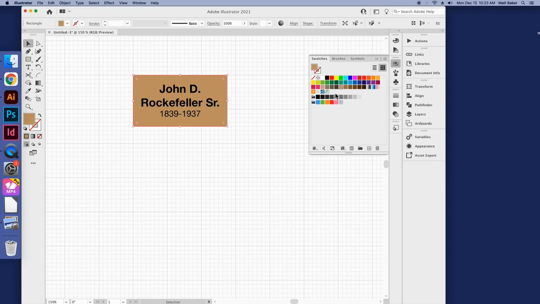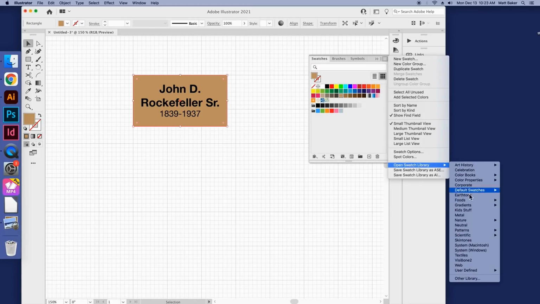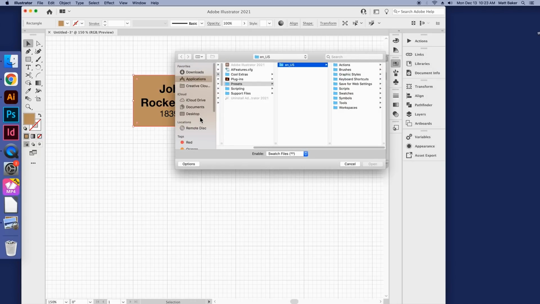Now my default colors that I use aren't already here, so I'm going to go ahead and get them. What you can do is if you have another file where you custom created a bunch of colors, like a palette that you were using, you can import that palette into a new document. So that's what I'm going to do. You click here. You go down to Open Swatch Library, Other Library, and then I have to find it.